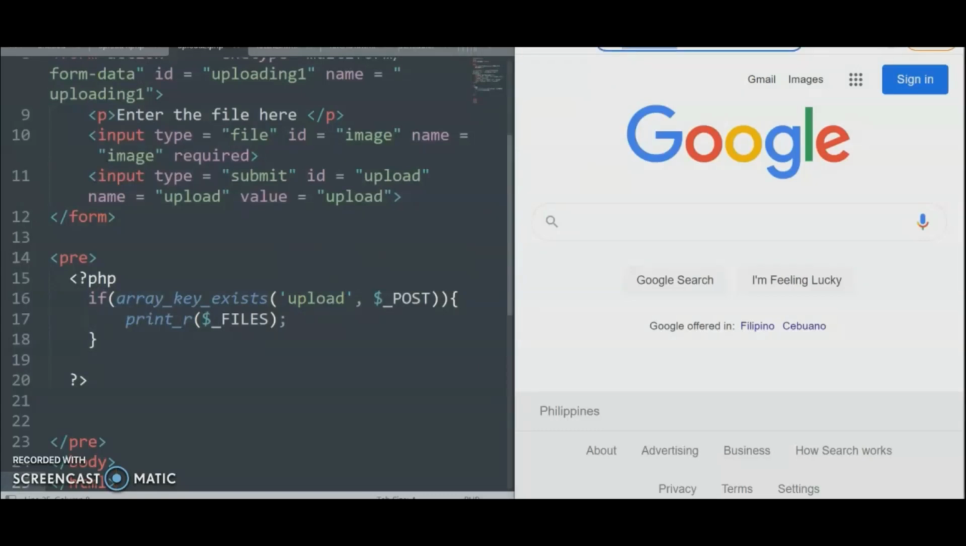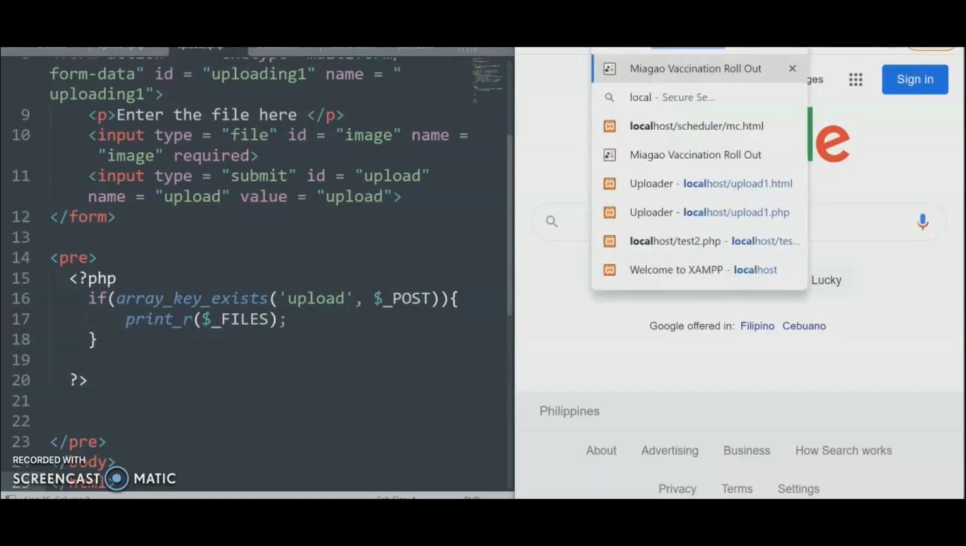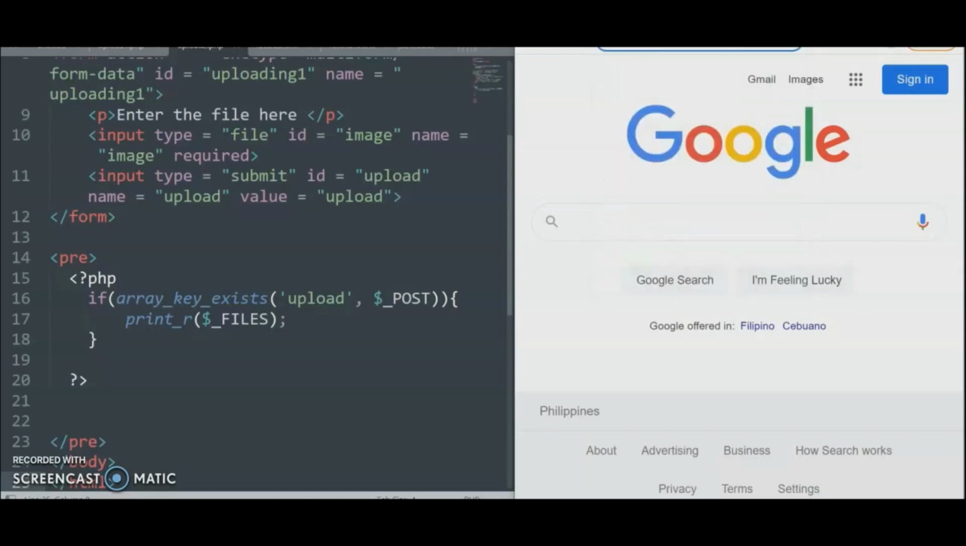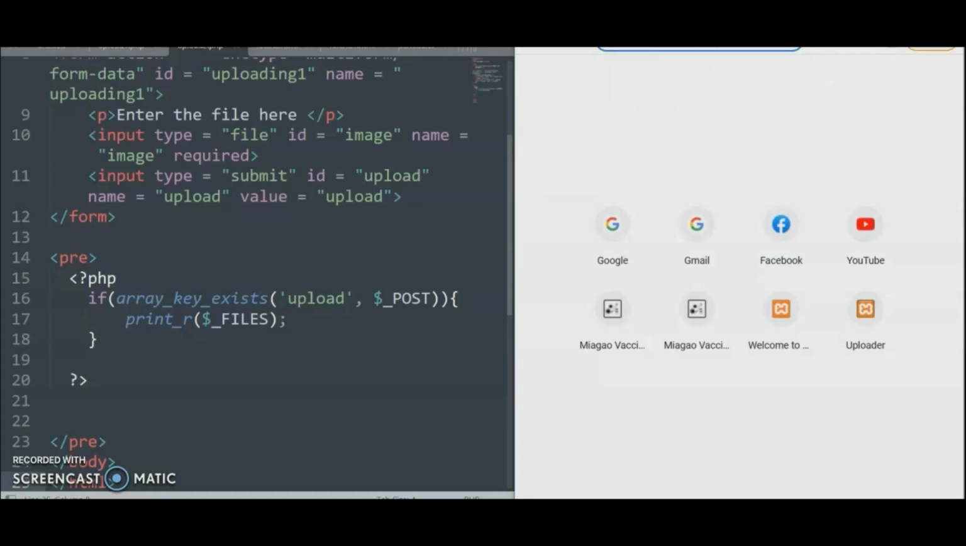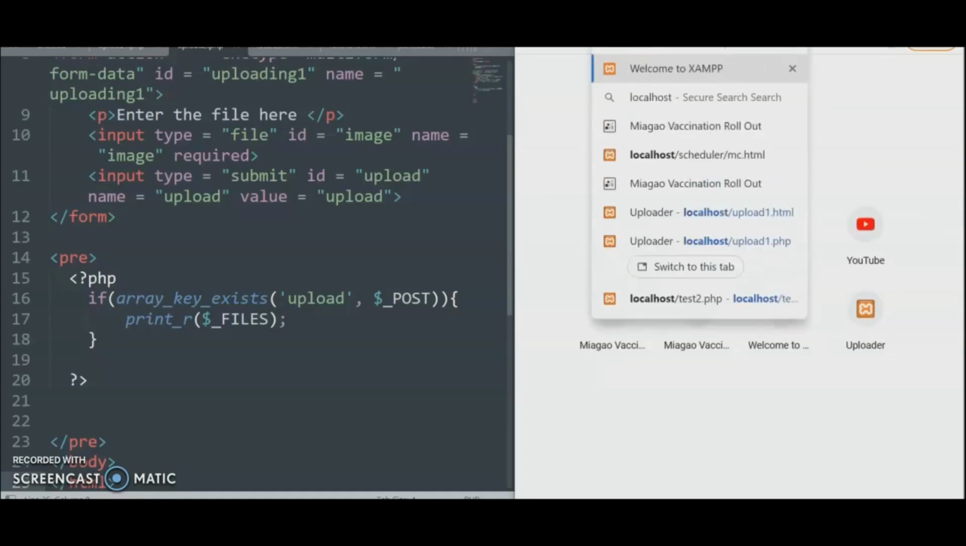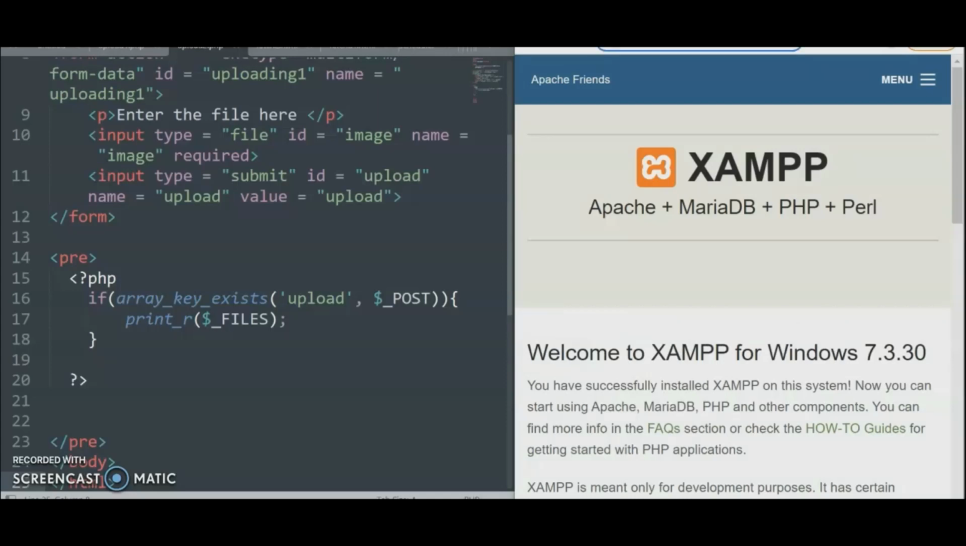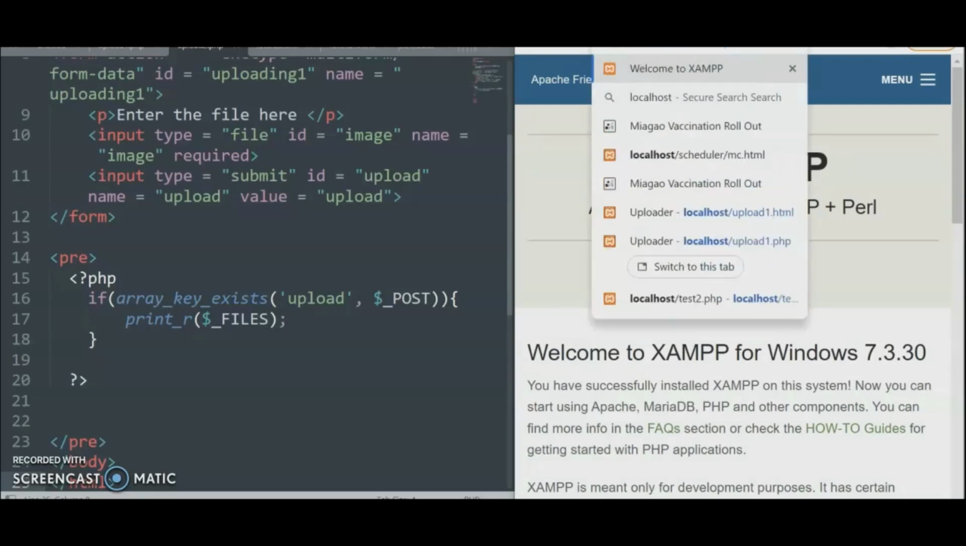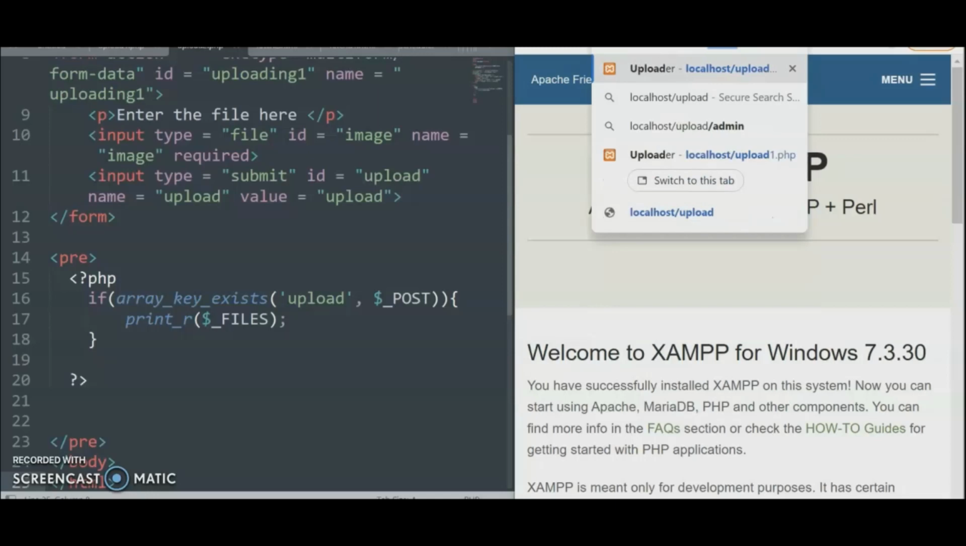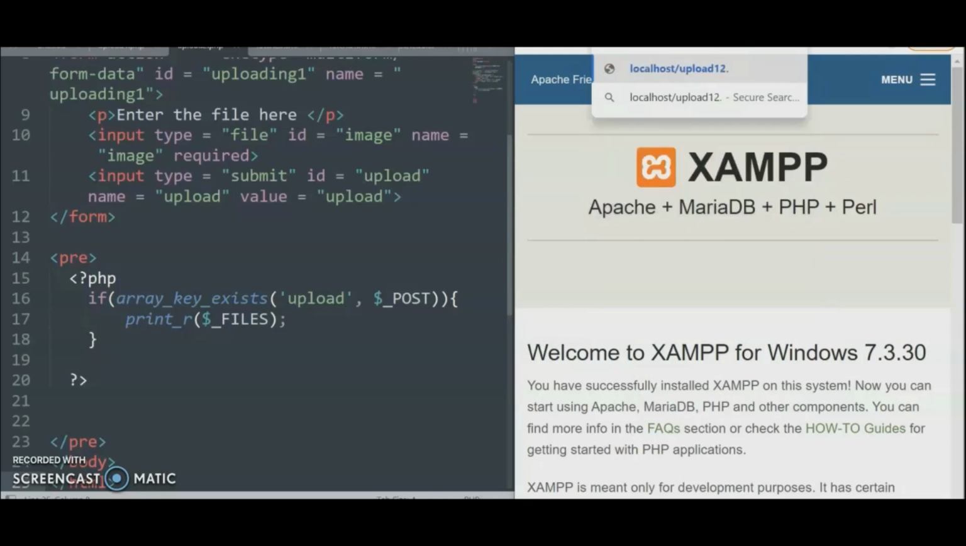So I will check first my local server in this machine. I'm going to run the localhost first. Okay, we'll check it. I will run the localhost. So it's running, and I will go to localhost slash upload 2.html. It's PHP rather. Sorry.